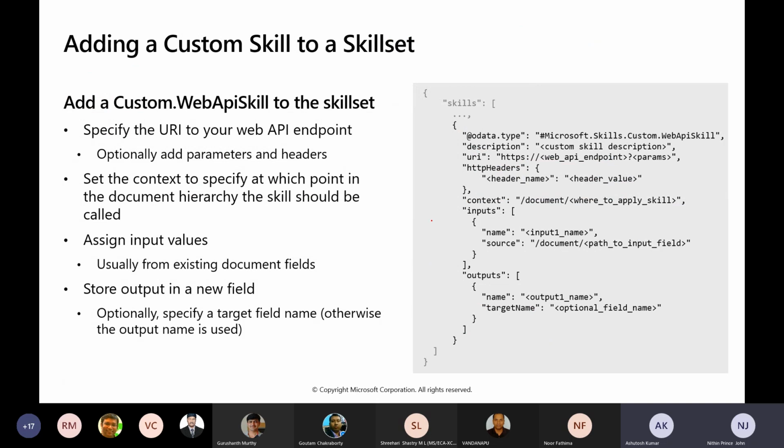Then how you are adding this custom skill to a skill set. Once you design this custom skill, you need to add that skill to the skill set. So a skill set contains several skills that you need to apply on the document. And how are you going to add your custom skill to the skill set? Basically, for that, you need to add a custom web API skill to the skill set.